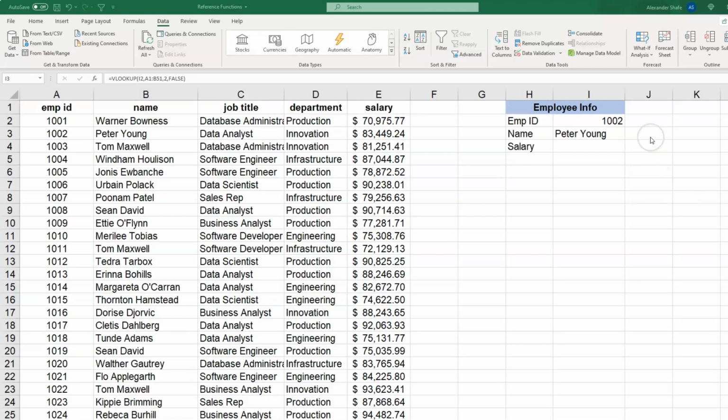Now we have the corresponding name to employee ID 1002, which is Peter Young, and we see that here. And if we change the employee ID to another employee, ID 1006, we get the name of our employee. Change to another one, employee ID 1013, we get the name as well.